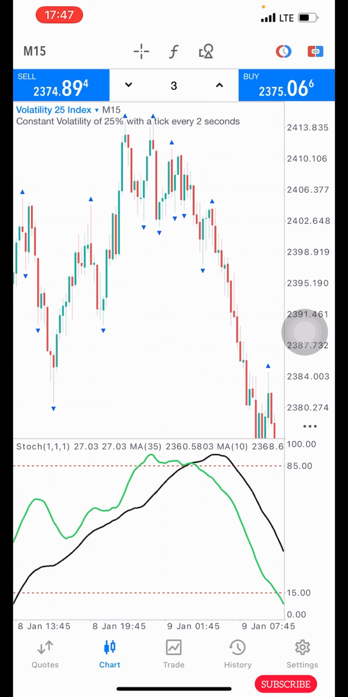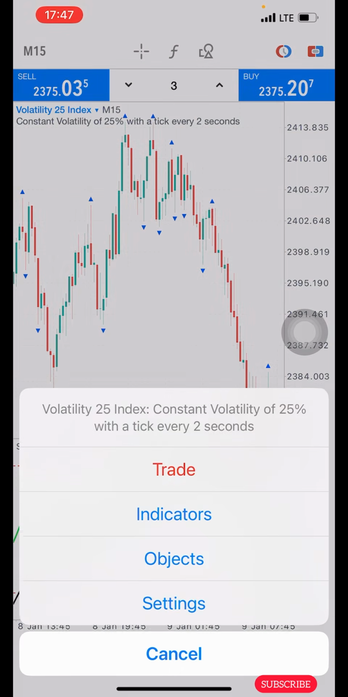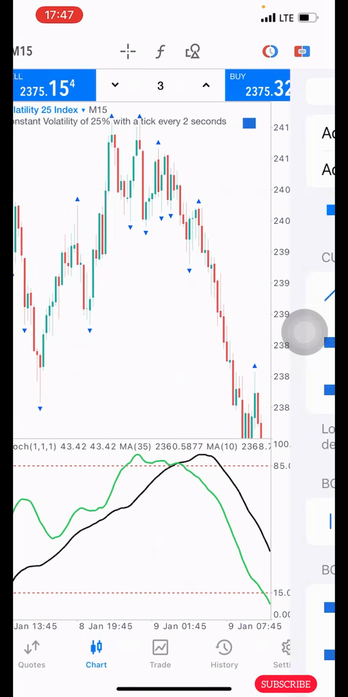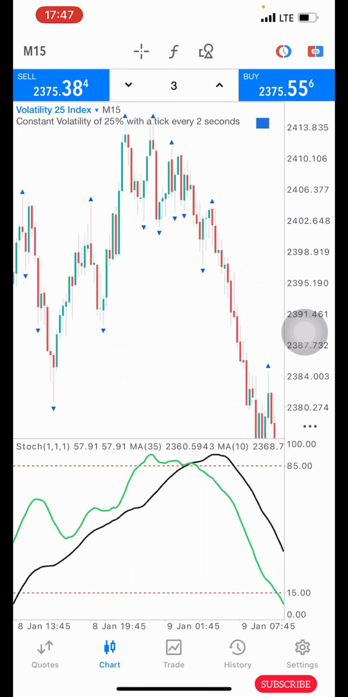There's another method you can use. This involves a little bit of price action. You want to wait for price: once the indicators here get to the overbought level, you want to wait for price to break below the most recent structure.